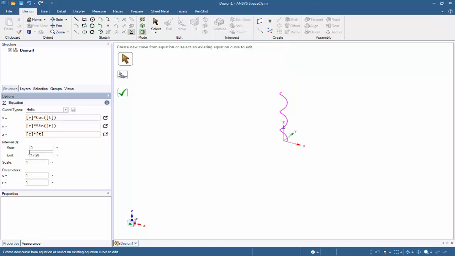Let's change the end interval to 10, the scale to 2, C to 2, and R to 0.5, and click Enter on the keyboard. We can now click on the green check mark to create the new curve.